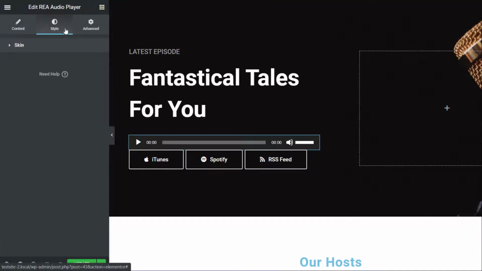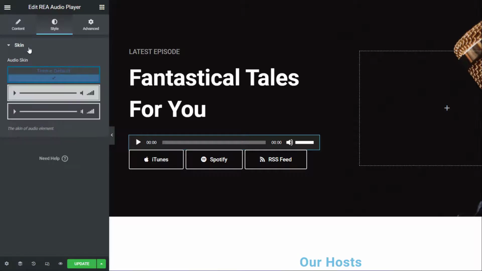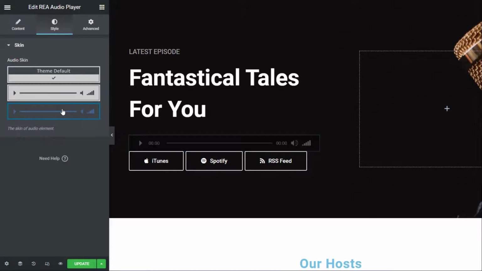Now, let's go to the Style settings. In the Skin tab, you can choose from the 3 different themes of the audio player and select the one that best suits your website.